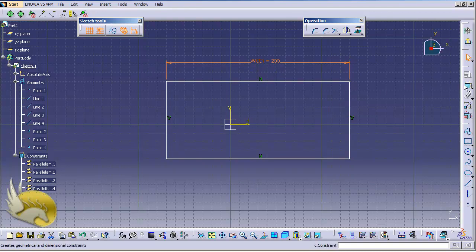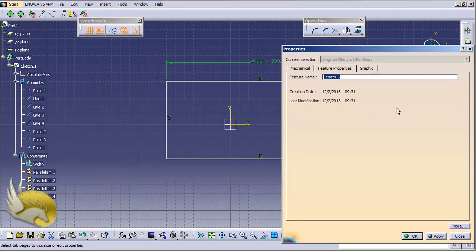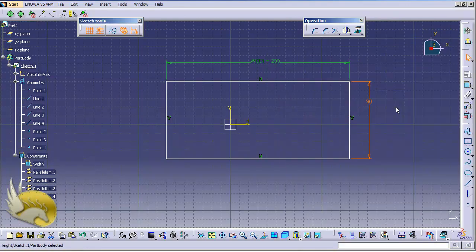So let's go and add another constraint here. I want to add a constraint of length here. You can see that its name is Length.6. I want to rename it to height. So I go to properties and rename it to height here.